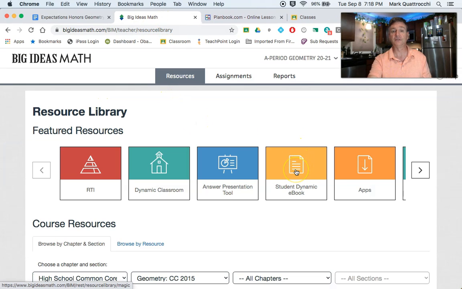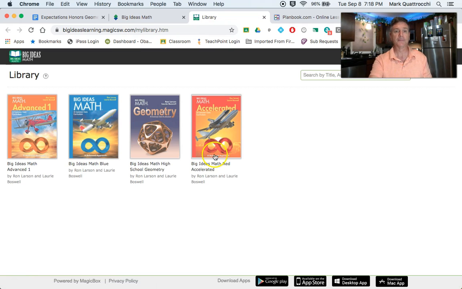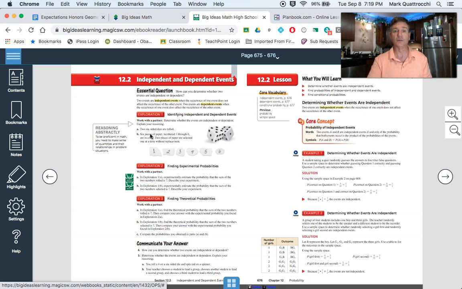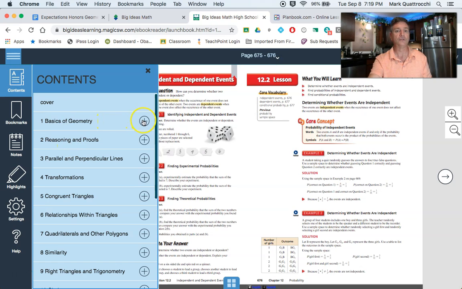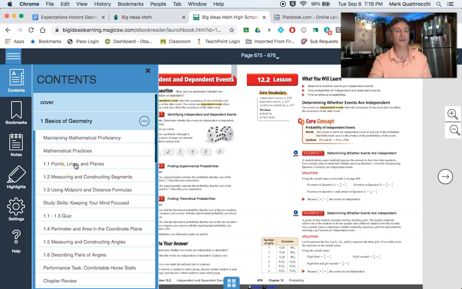If you click on Student Dynamic Book right here, this is going to open up a digital version of our textbook. Geometry, this is what our textbook looks like. And you'll be able to choose where you want to go in the book. So when you're filling out our skeleton notes, which I'm going to have another video explaining, let me go to the table of contents, we'll go chapter 1, section 1.1.